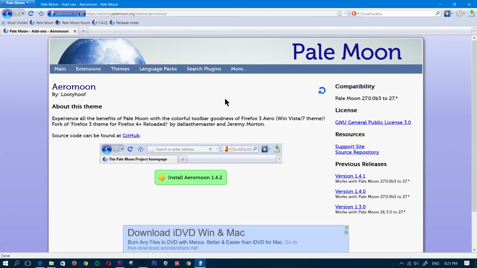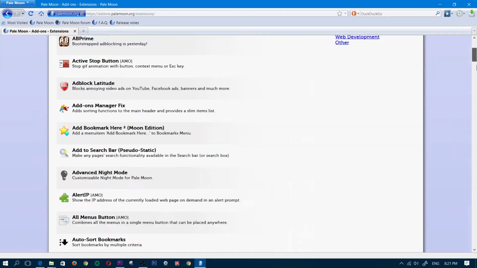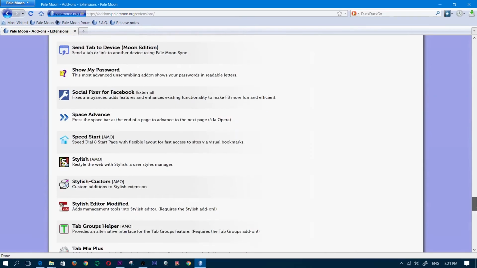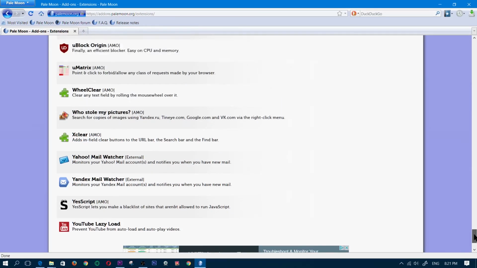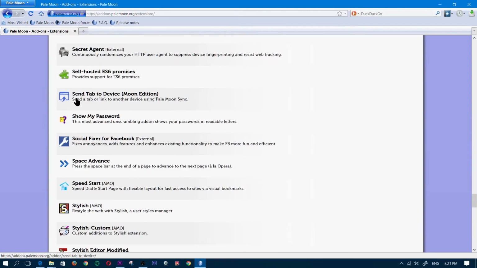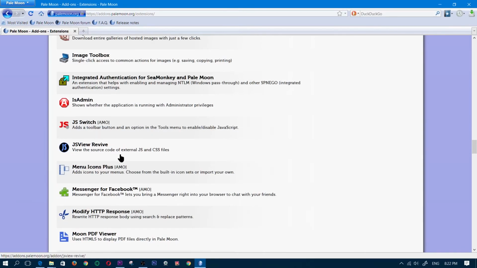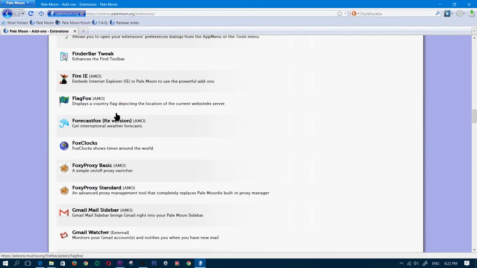Now, you guys might be asking if there are any extensions for this web browser, and there are actually plenty of extensions. If I click on extensions here, they have almost all the main ones that you would use for Chrome. They have uBlock Origin, the Twitter app, and all these social media things, with just so many different extensions here.